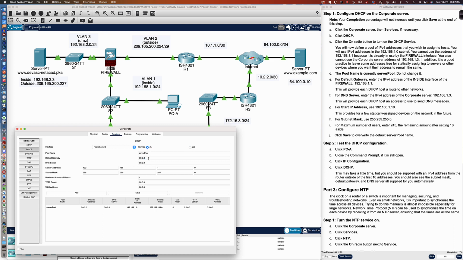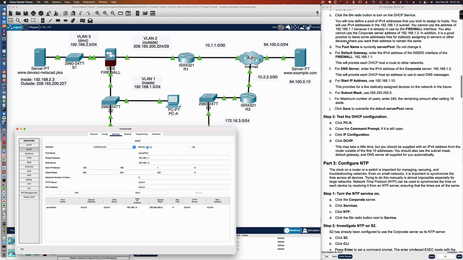We're going to leave the name as server pool. The default gateway we're going to make the inside interface of the firewall, 192.168.1.1. For the DNS server, remember, what we're typing in here are the attributes that are going to be provided to hosts requesting DHCP addresses from this DHCP server. For DNS, we're simply going to use the corporate server, 192.168.1.3. So local DNS here, we're not giving it the 64.100.0.10. So we've got that turned on.